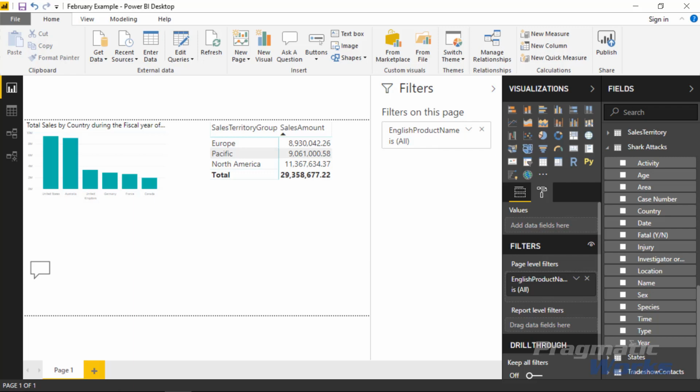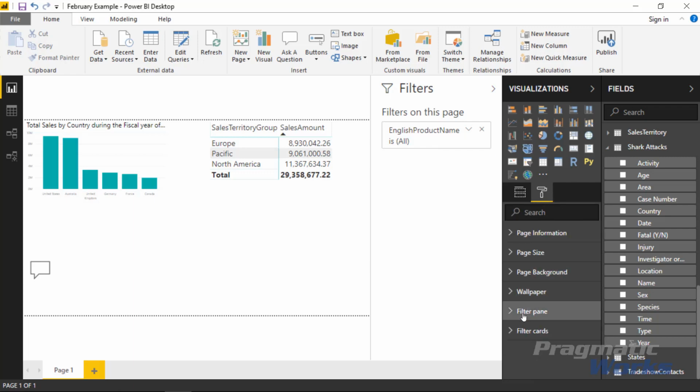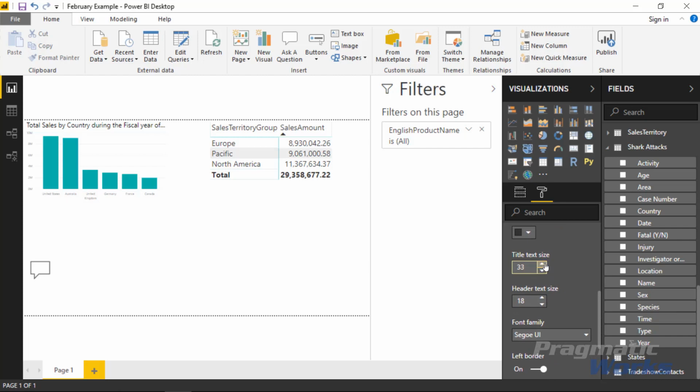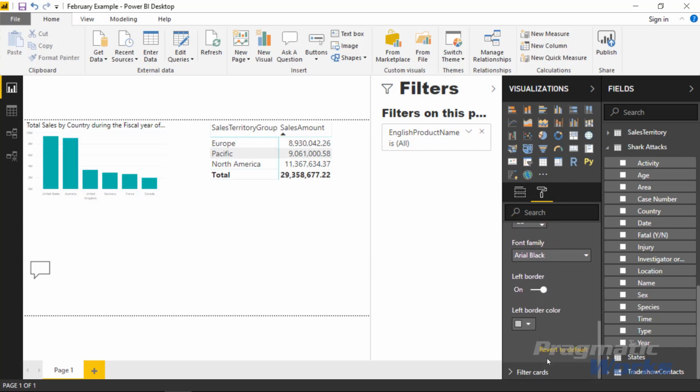Still in preview, but you'll find underneath the format area, under the filter pane and the filter cards, there are some new properties you can adjust. The ones they've added are the title text size and the header text size. So you can bump up the title size a little bit. Also the header size for filters on this pane, you can bump up. And you can also change things like the font family, so if you want to make it a little bit more bold, you can do things like that. Those are some of the newer things they've added.